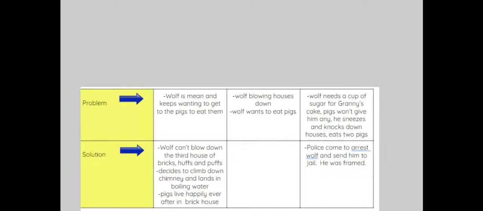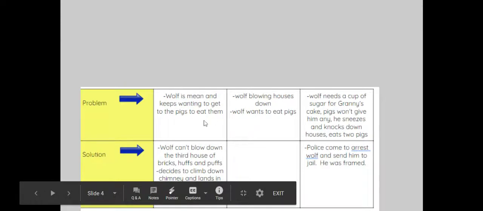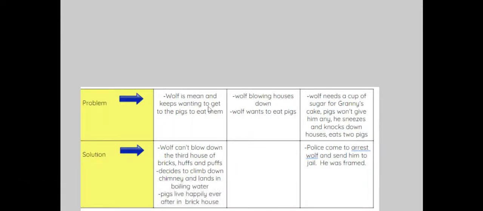Remember that sometimes a story element may have some things that are different and also share some things in common, like the problem in the two stories that I compared and contrasted. If that's the case, record the differences on the left and right and the similarities in the center.